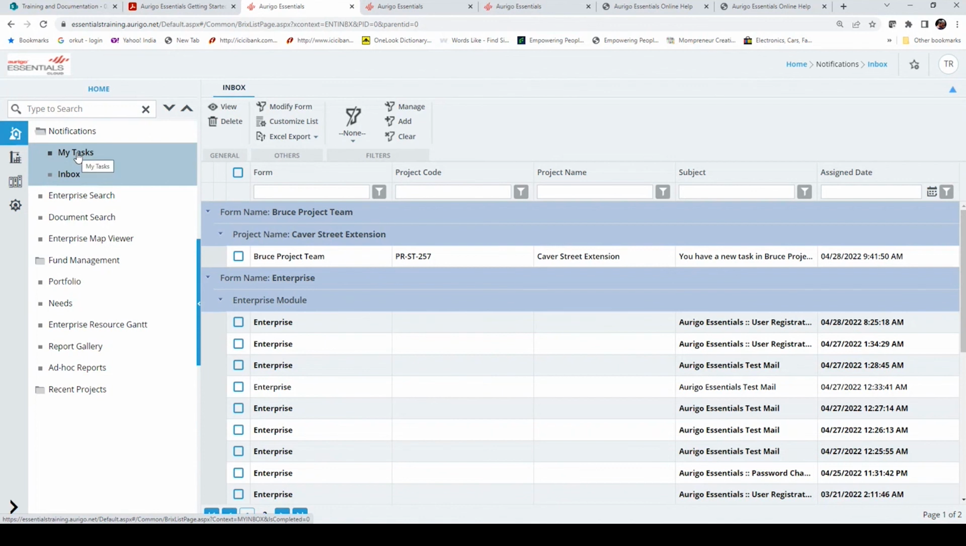So as a common platform feature for everybody, these are things that you need to be aware of. What is a My Task? What is an inbox? What is enterprise search? What is document search? These are common for all type of forms that you would have access to. Any type of roles that they are assigned, they will have to use these form functionalities based on the data that they are viewing. And I was telling you about recent projects.